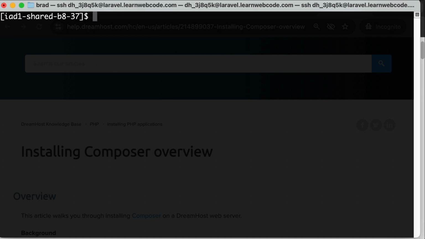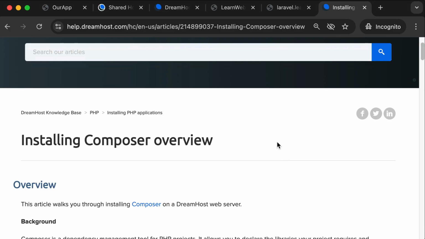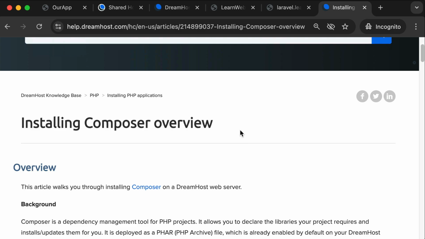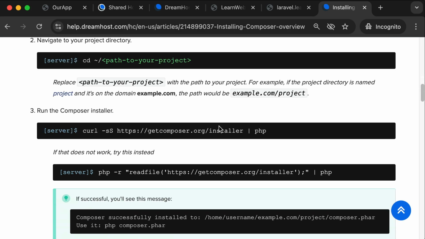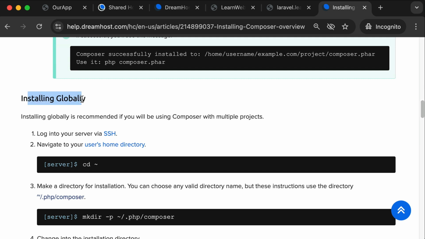Let me run a clear just to go back up to the top. So let's just follow the documentation. Now, from this DreamHost documentation page, I'm going to scroll down, and I'm looking for the area about installing it globally. If you do a Control or Command F and search for "installing globally," these are the instructions I'm going to start with.